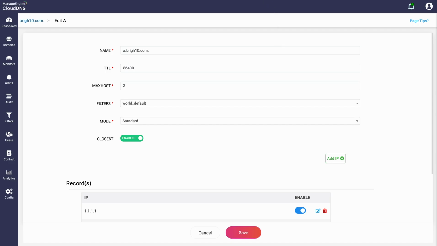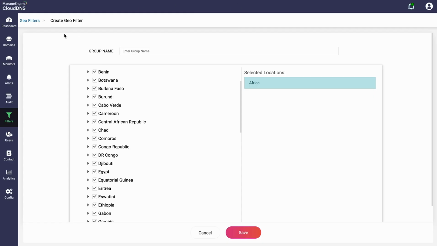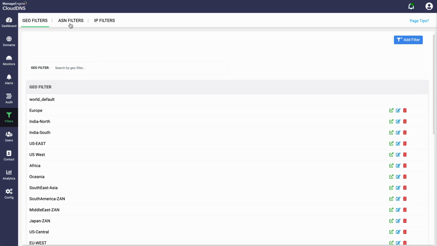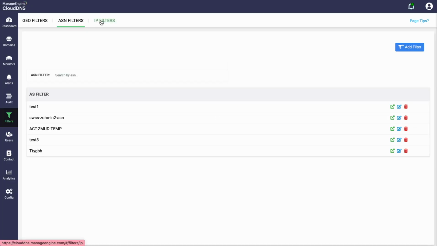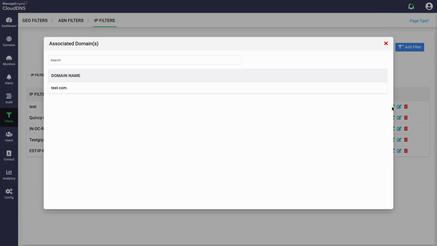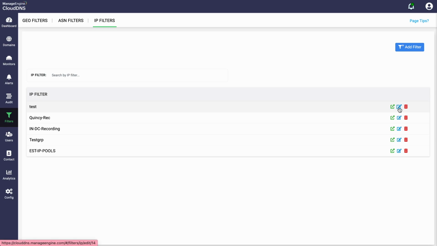So once your filter is up, you can view them under the filters menu. So you'll get to see all the geo filters, ASN filters, and IP filters under the respective tabs. You can see the domains they are associated with by just clicking on this green icon. So you can see the associated domains. You can just click on the edit button to edit them or delete them if required.